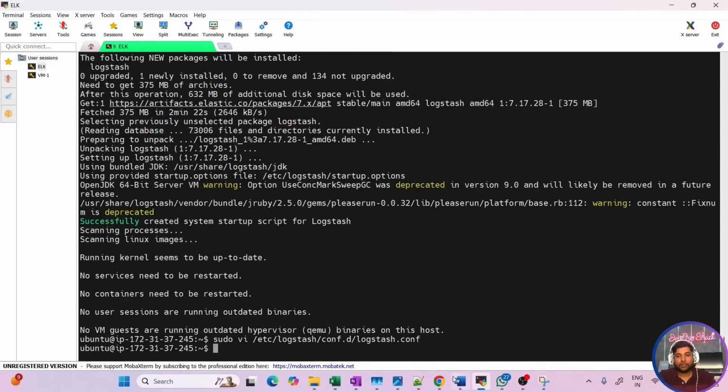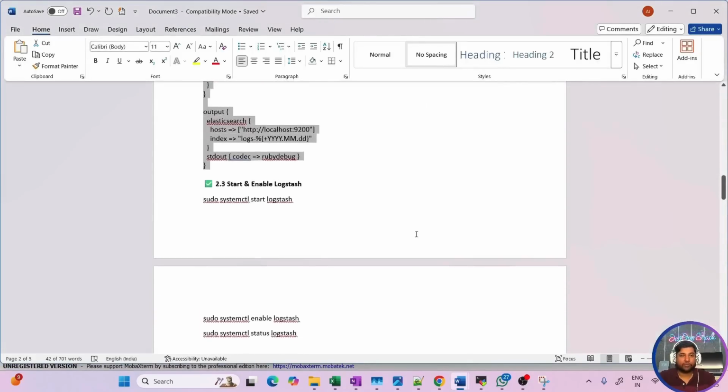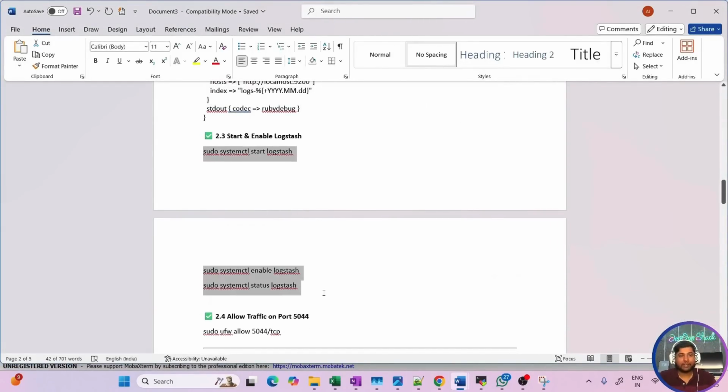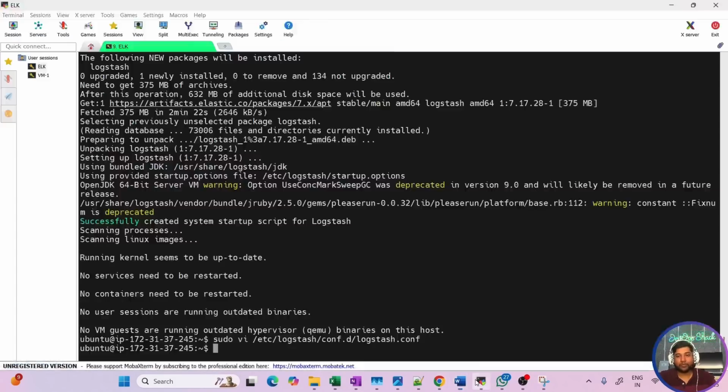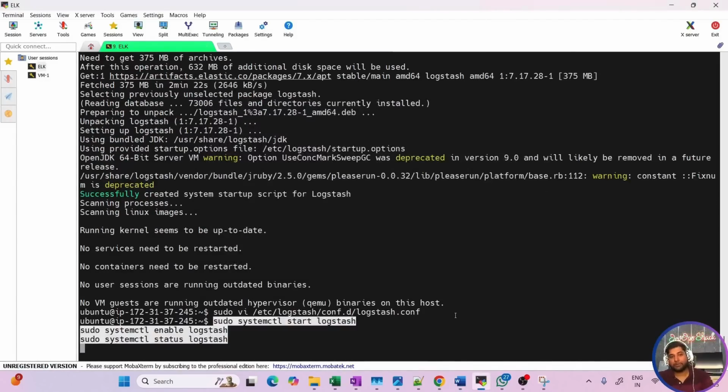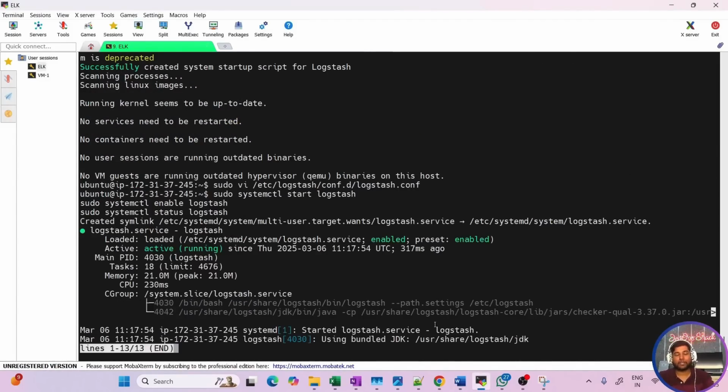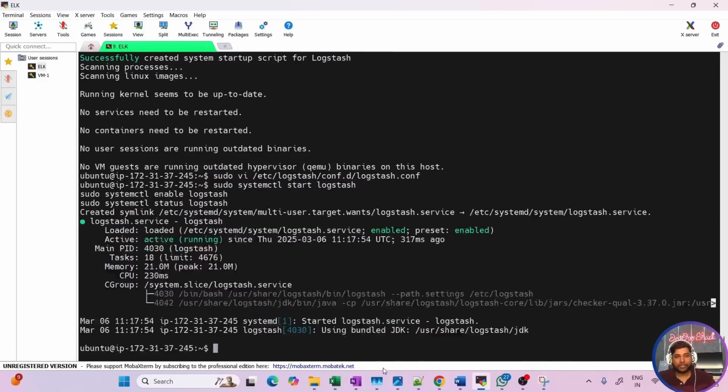Okay, so once this part is done, we can go to the next step where we have to enable and start Logstash as well. Again, enable, why are we doing enabling? So that if the server restarts, then Logstash can also start. Okay, and as we can see, it is running successfully.